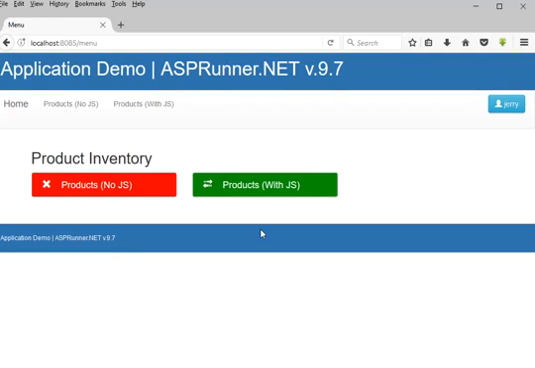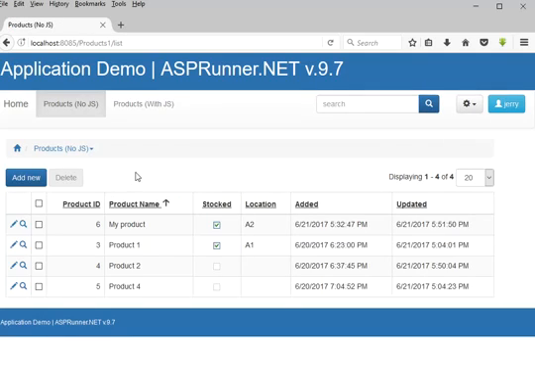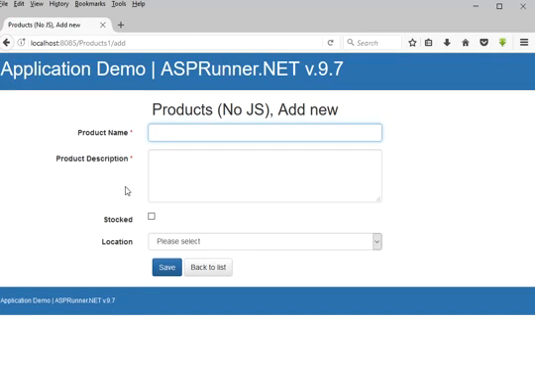So I have two versions of the same table, same set of pages. Everything's identical except one is using the JavaScript and the setProxyValue, and the other one is not. So let's go and look at scenario one, no JavaScript. When I add a record, like I said, I want product name and description to be required, and I want location to be required only if we select stocked.